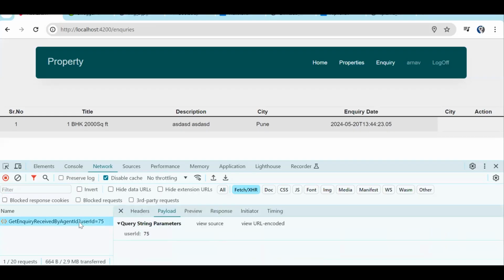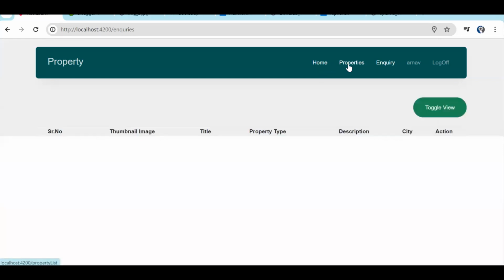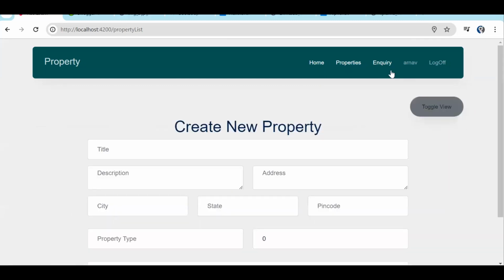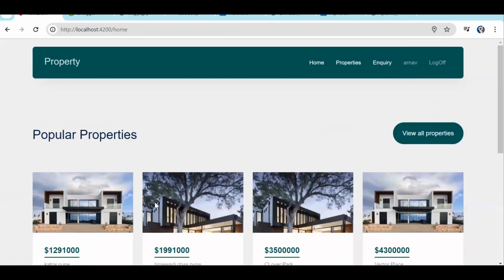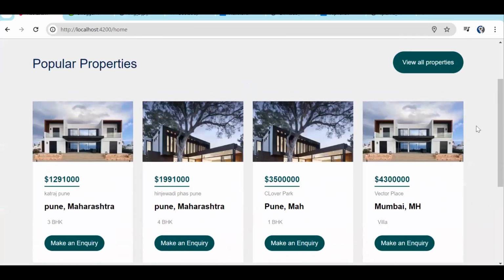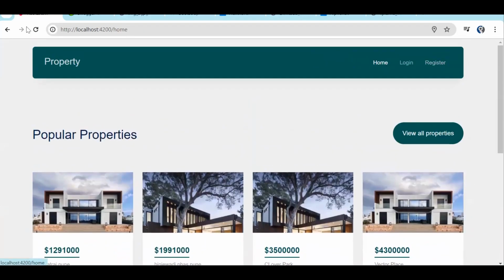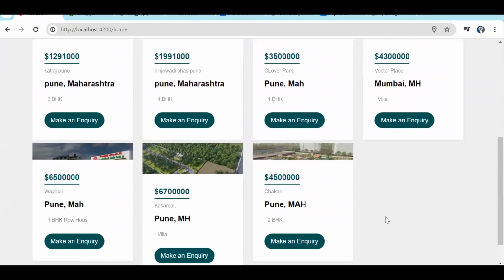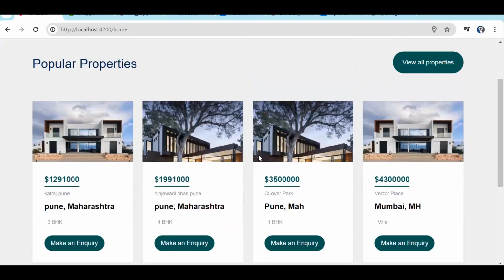So now you can see when the API call is there, we have passed the logged in agent ID also, and we have got it, correct? So this is how you will have the complete application. So from properties, you will be able to create the properties. Then on the home page, you will have all the properties created by all the agents. Even if we log off, you will be able to see all the properties created by all the agents. A normal customer will be able to make the inquiry to that particular property.